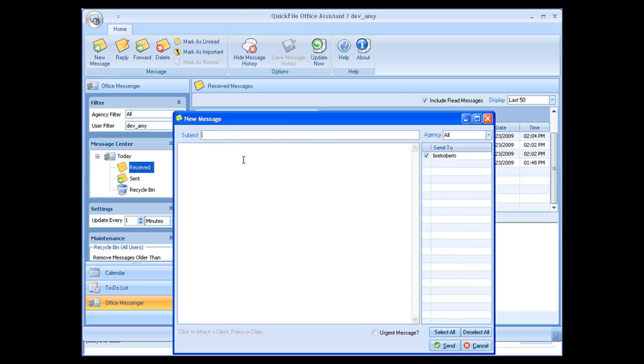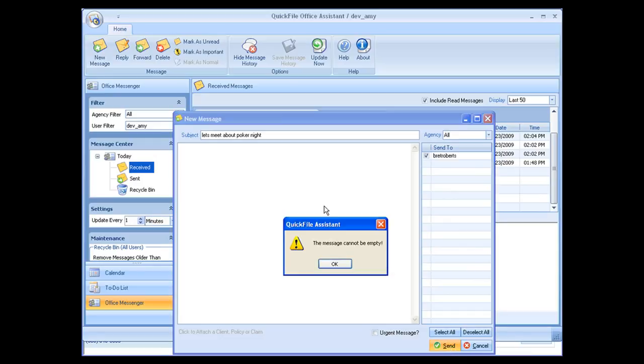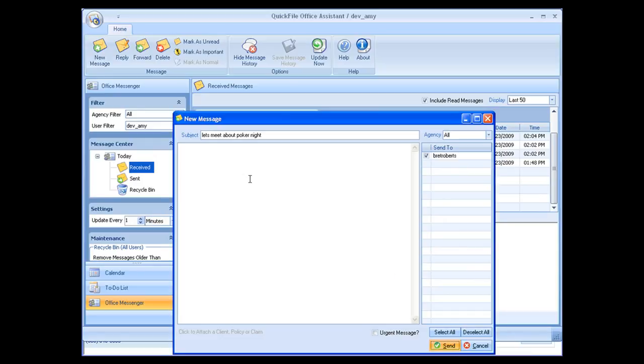So, what do I want to send a message to them about? Let's say let's meet about poker night. Granted it's a personal message, but let's go ahead and send that message. Now, is it urgent? Do I want that red exclamation point there to show it's urgent? I can do that if I'd like. I click on send. Oh, it helps if I put a message in there, wouldn't it? I just put in a subject.